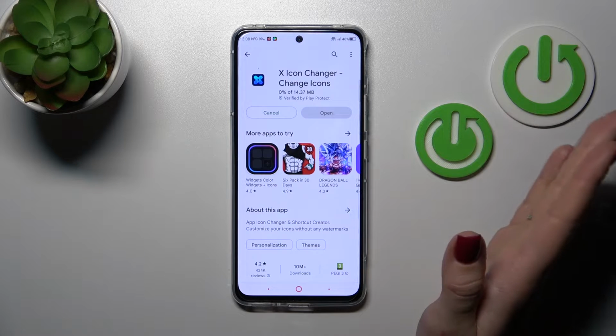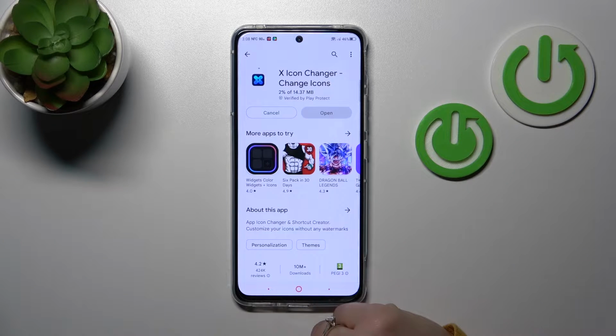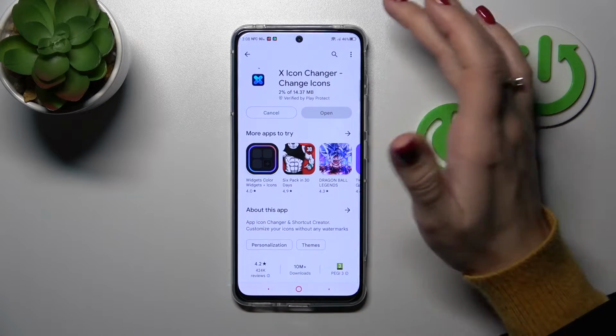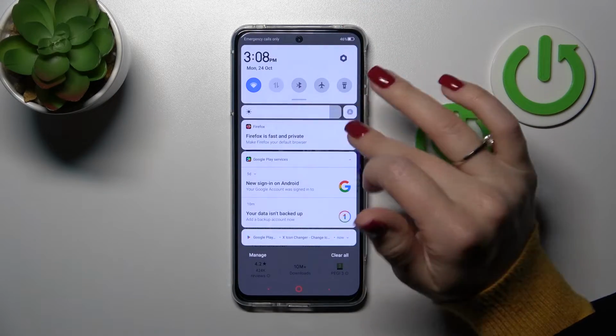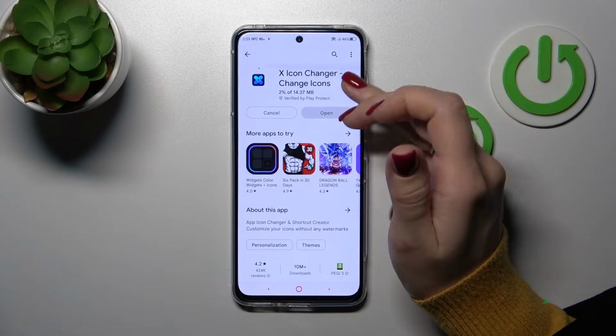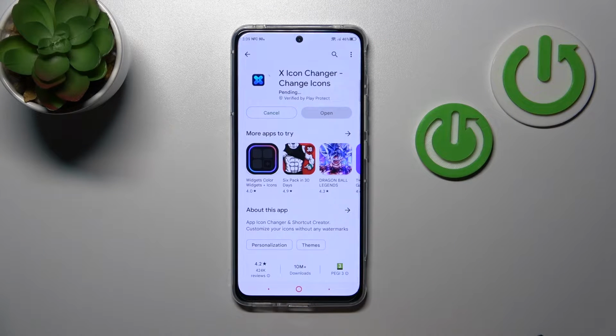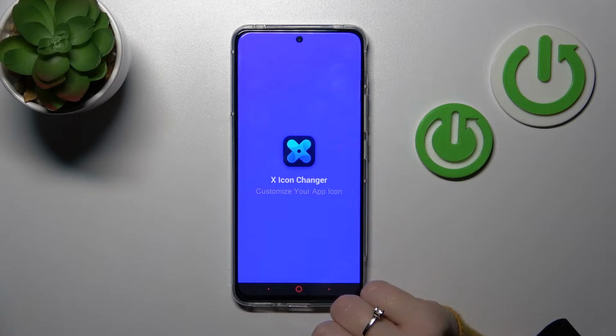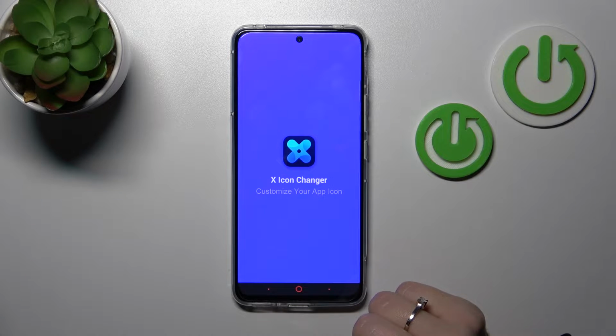So it always takes a couple of seconds. Maybe I just have a poor internet connection here. So, one more try. So after that, we just click here to open this app.